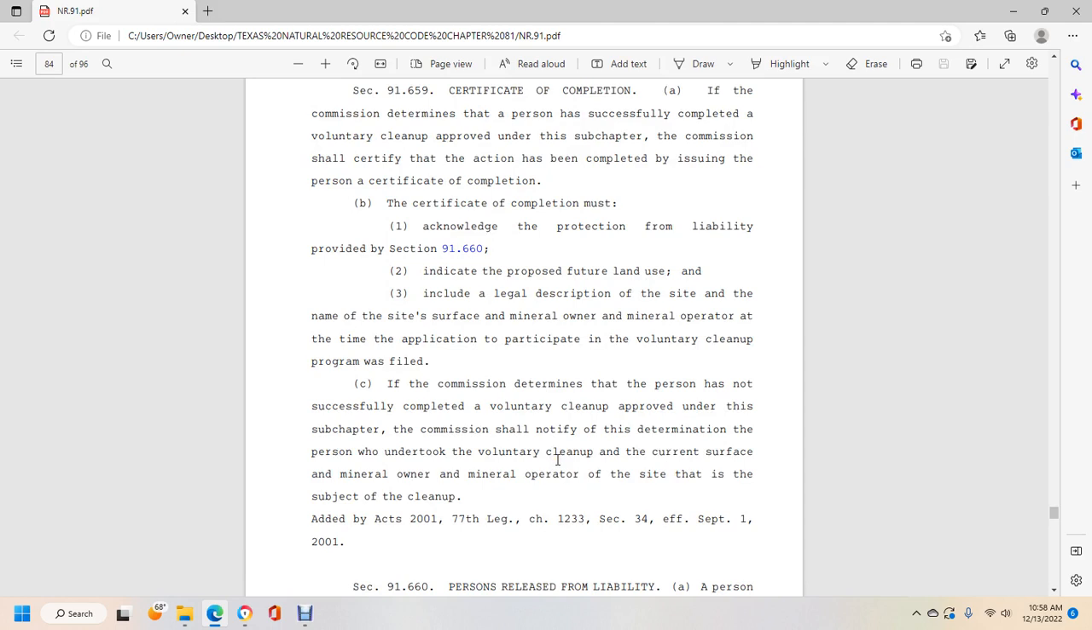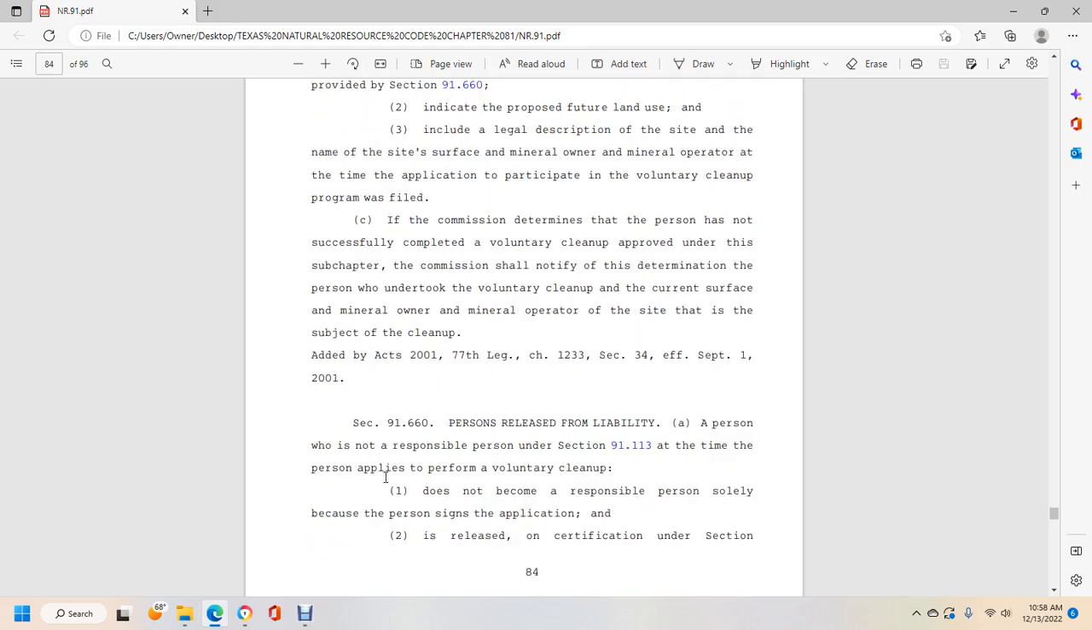If the commission determines the person has not successfully completed the voluntary cleanup approved under the subchapter, the commission shall notify the person that undertook the voluntary cleanup of the termination, and notify the surface owner, mineral owner, and mineral operators over the site that is the subject of the cleanup. Added Acts 2001.